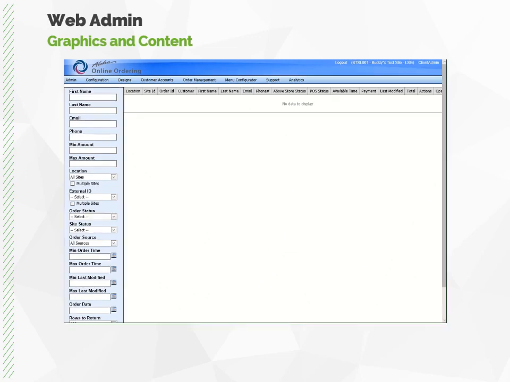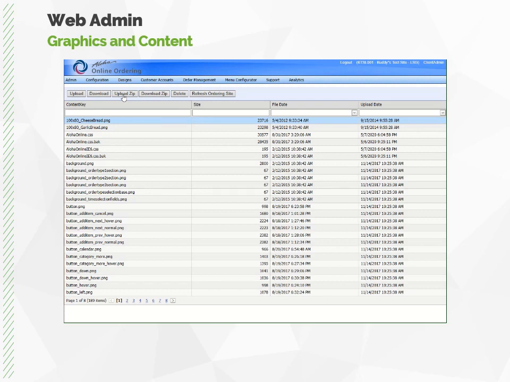Graphics and Content is where you control the graphics that are displayed on the website. Every graphic that is displayed on the website will be seen here. To access Graphics and Content, go to Designs on the menu bar and select Graphics and Content on the drop-down list. The admin for the site will use the Upload or Upload Zip buttons at the top to upload the graphics after they have been customized. The Download or Download Zip button can be used to download one or more graphics to your local machine.